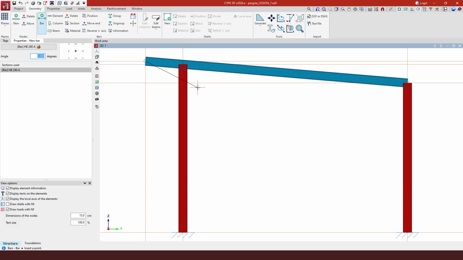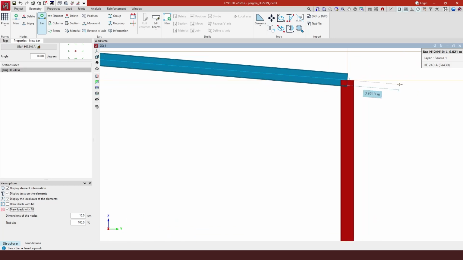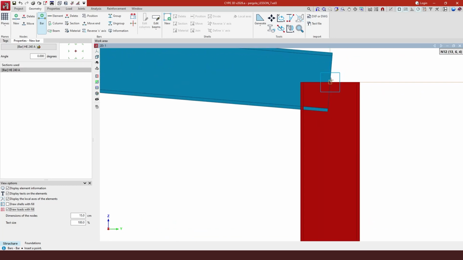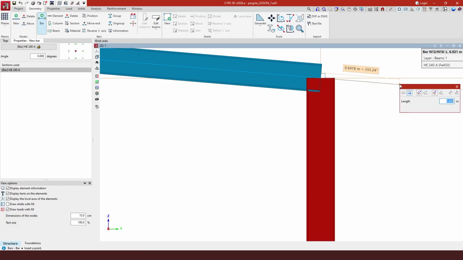So we're going to confirm with a right click to exit that end, and we're going to come to this other end. We're going to make sure we snap the node. We know it's snapped when this square icon appears. And now again, we find the track extension and we give it the length of 1.003.